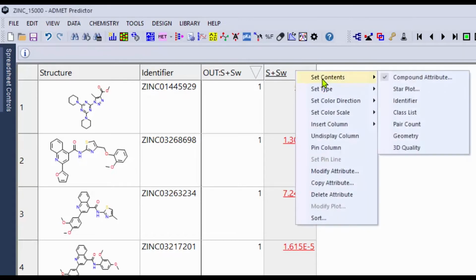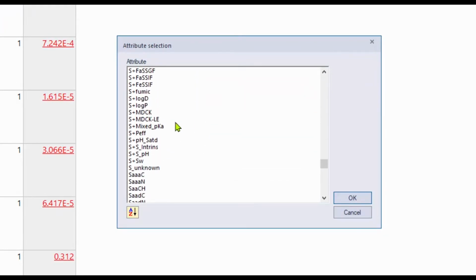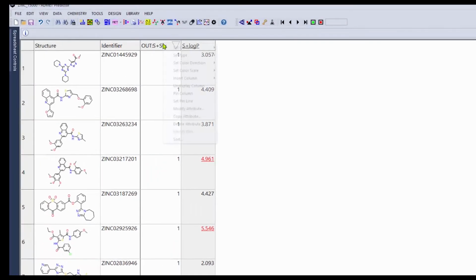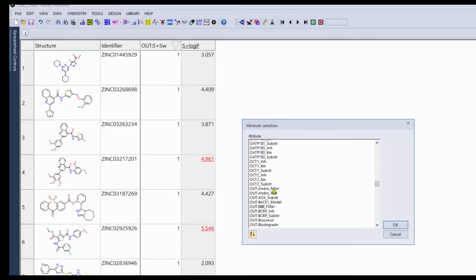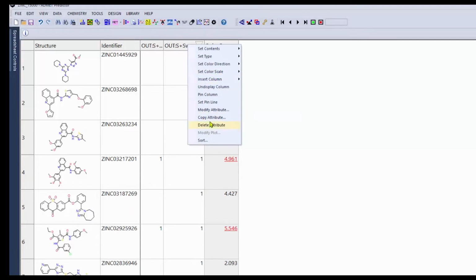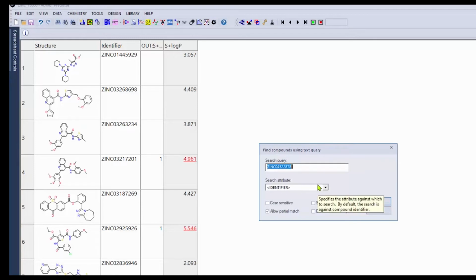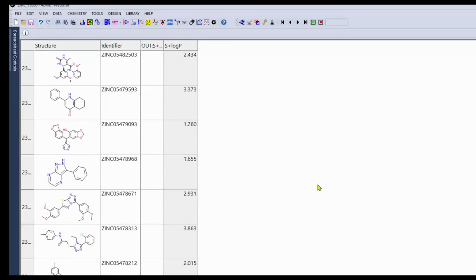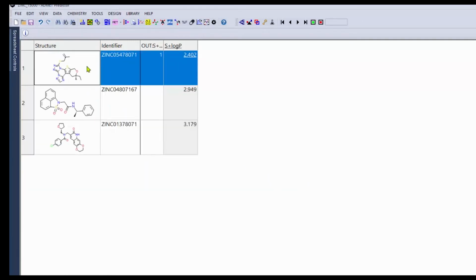So I'm just going to set the contents here to the S+logP model, and then also set the out-of-scope value for the S+logP model also. Okay, and I'll undisplay this column. Now let's find a particular example here, 8071, which is out of scope. So I'll hide everything except for this particular model here.